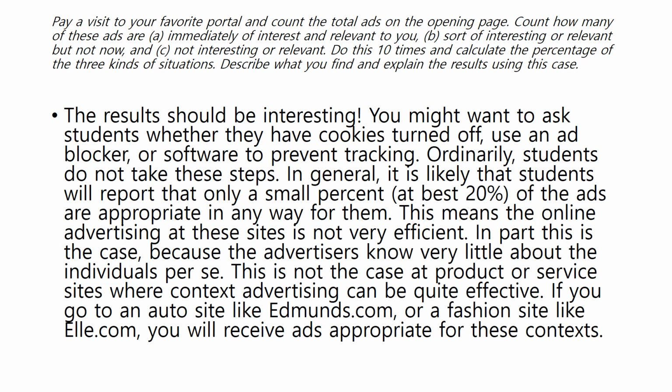If you go to an auto site like Edmunds.com or a fashion site like Ally.com, you will receive advertisements appropriate for this context.